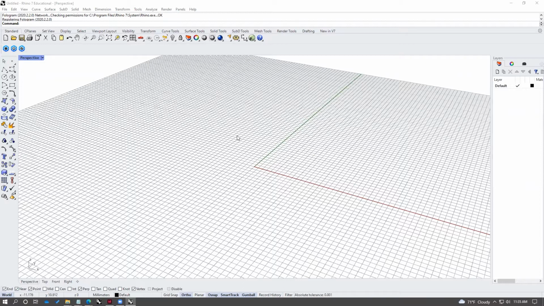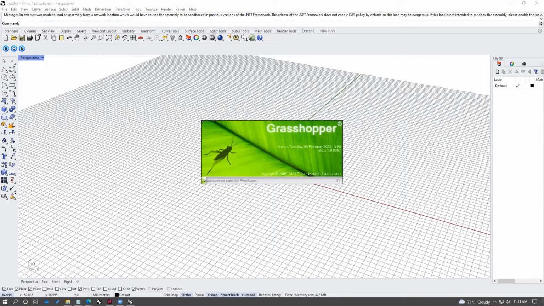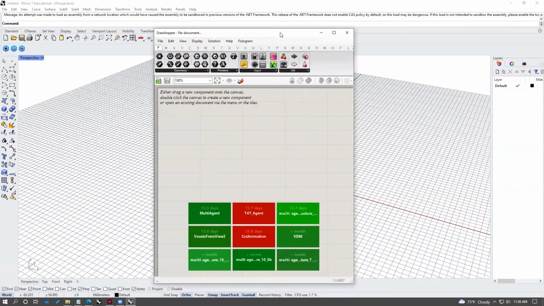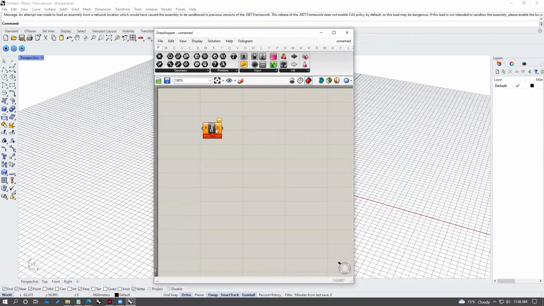The way to enter Grasshopper inside of Rhino is just to click into the command prompt and type Grasshopper. Newer versions of Rhino come with Grasshopper pre-installed, so you don't need to worry about an additional download or installation. Once the Grasshopper window opens, you can just double click and type something and then hit enter, and that's going to open up a new window. You can also go to File, New Document.